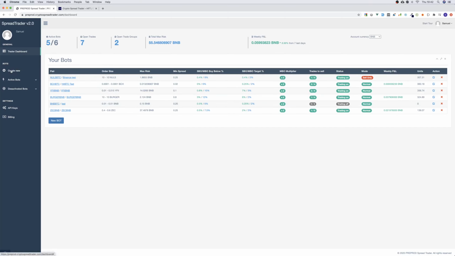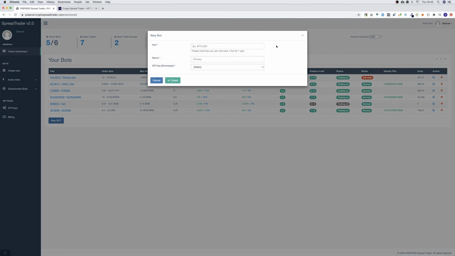To create a bot, you can either do it by clicking here or here. You type the pair you want to trade. Please do not put slashes, because it won't work. You need to put it like this. Then here you have a name, a unique name, it's for you, and you choose your API key to connect with it. Then you hit create.